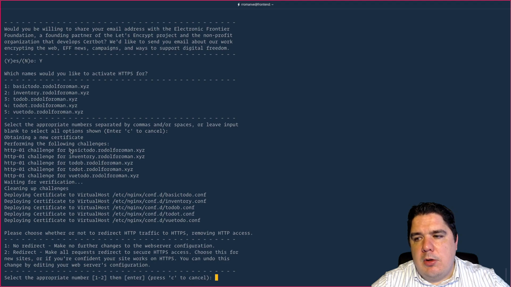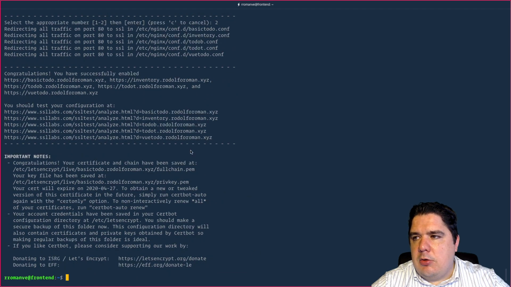So now, when everything is deployed and installed, I want to have the redirect. What does that mean? If somebody hits the website in the port 80 or HTTP, it's going to be redirected to the secure one, 443. So I will say 2, because I want to redirect. And as you can see, it's redirecting the traffic, and it's done. So it should be working now. We can try it.